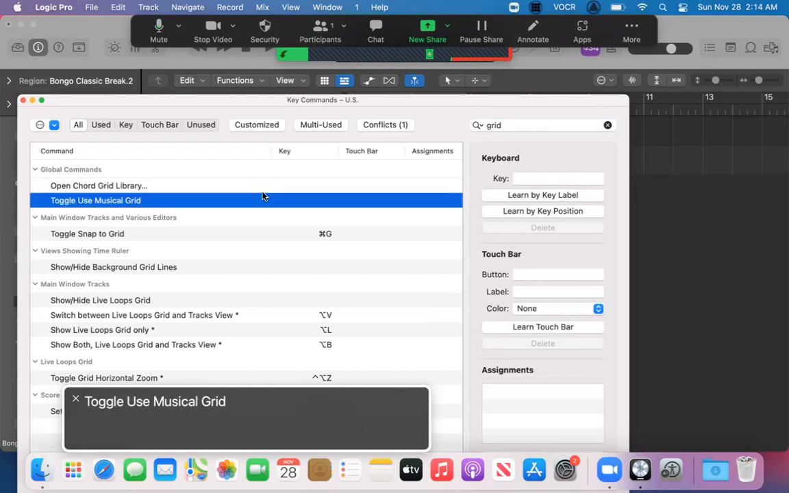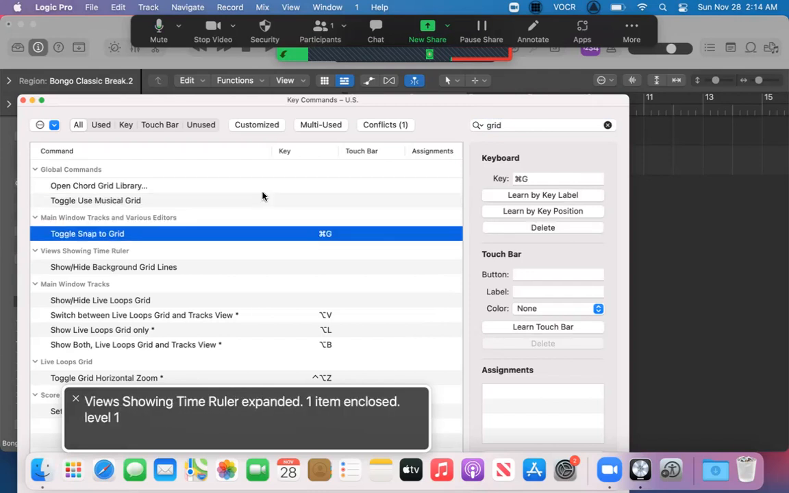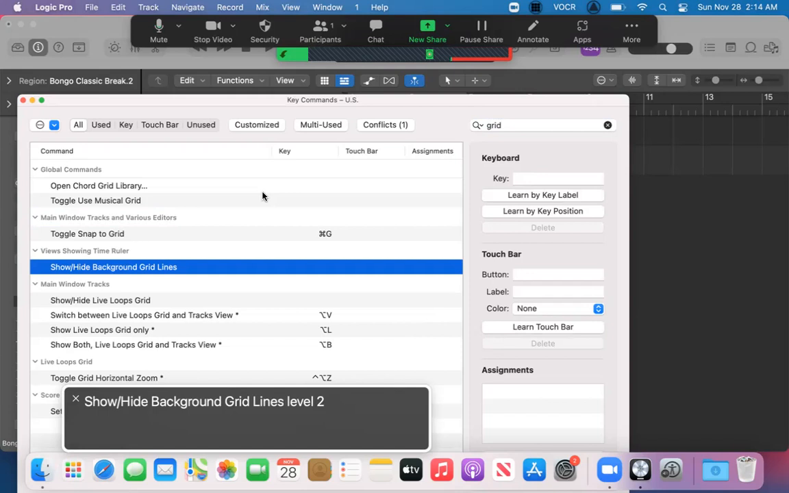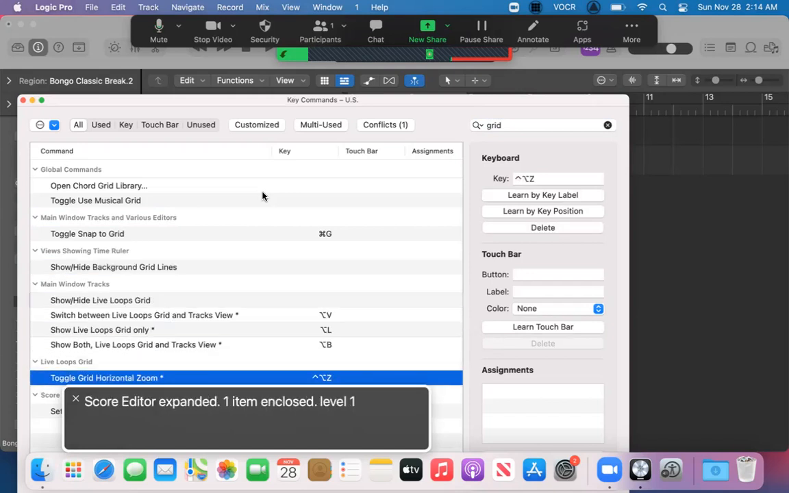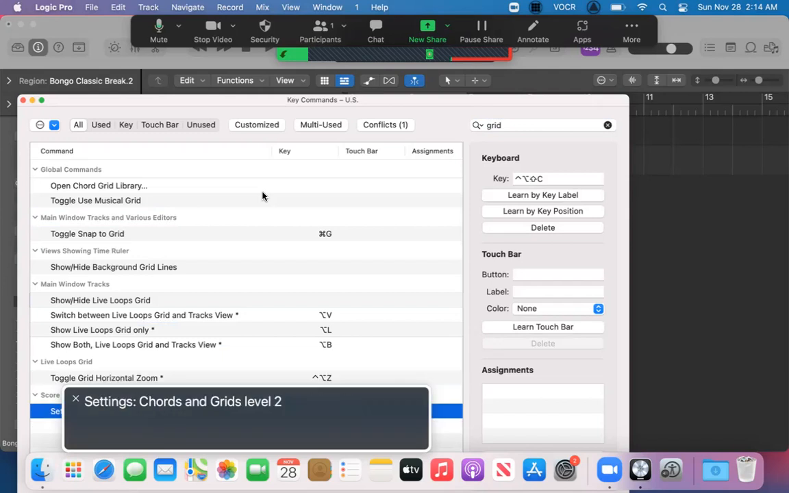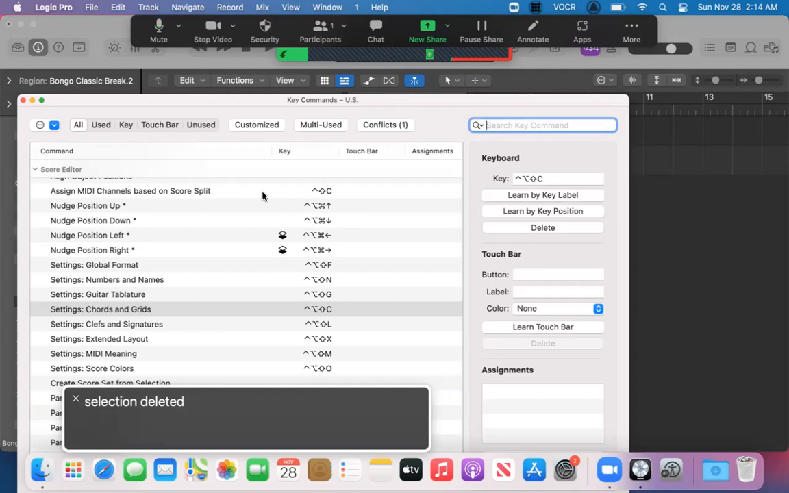Global command. Toggle use music. Main window track. Toggle snap to views showing time. Show / hide background. Main window. Show / switch between live loops. Show live loops. Toggle score editor. Settings. So actually, it's not even here. Out of conflict. Grid. So actually, let's type div for division.